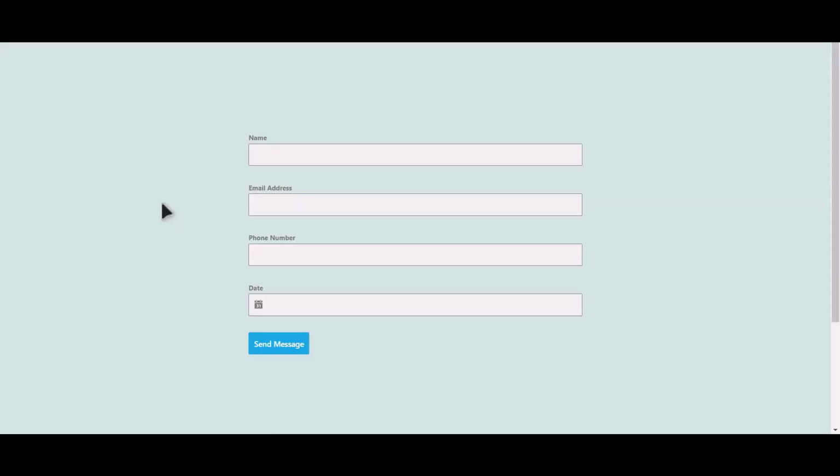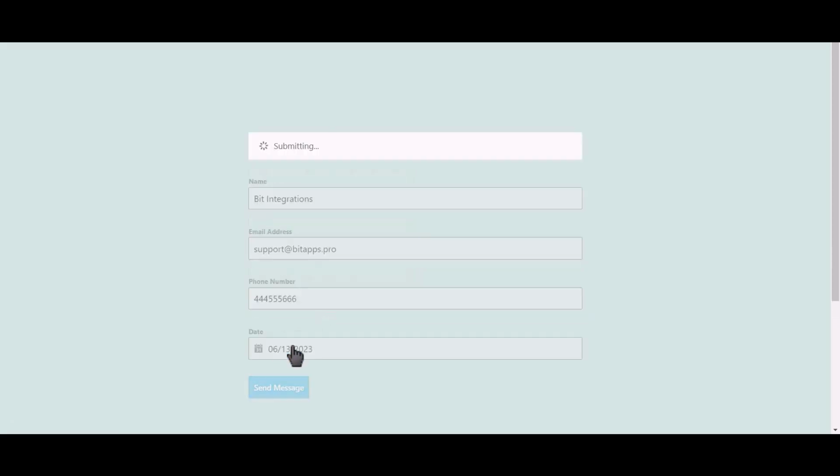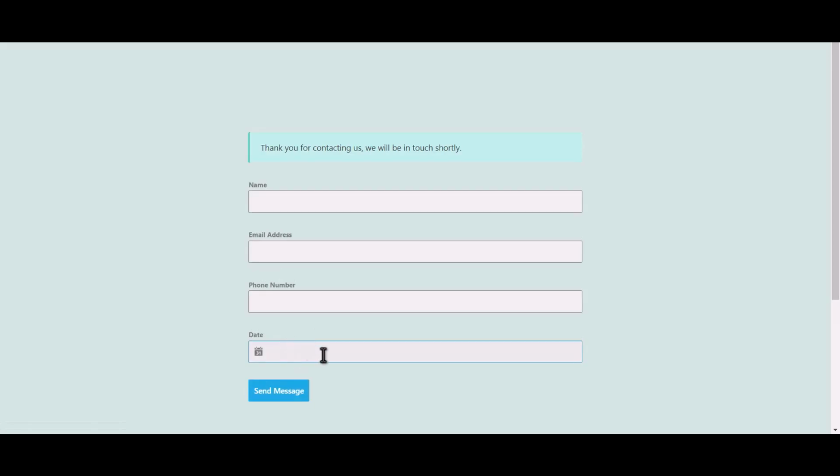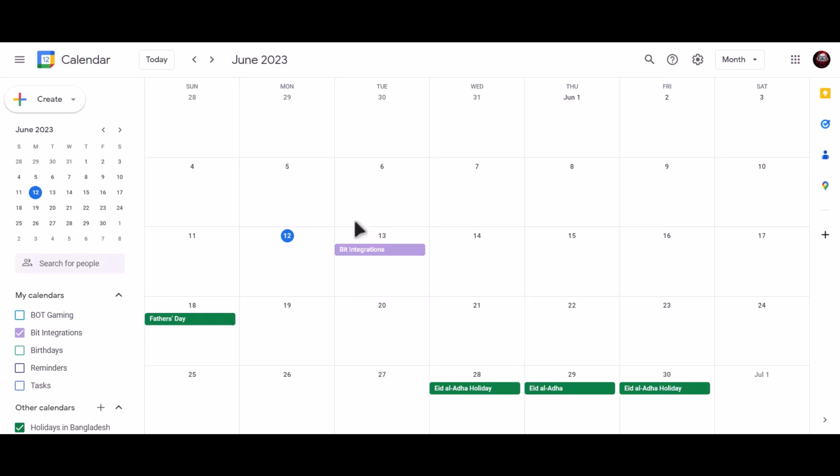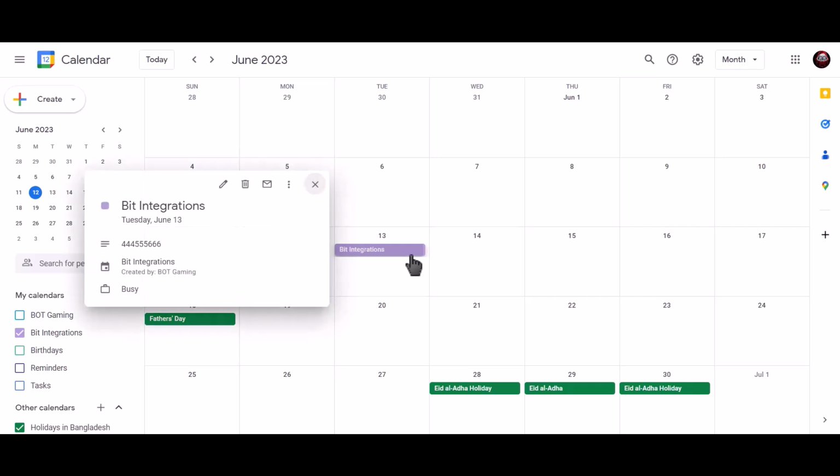Let's submit a form. As you can see, date booked successfully in Google Calendar.